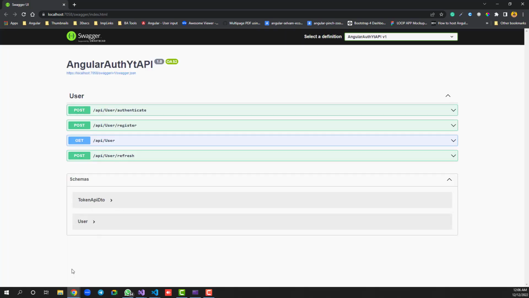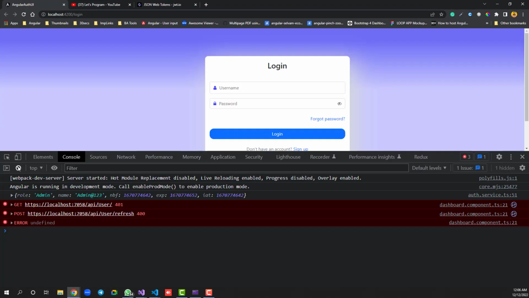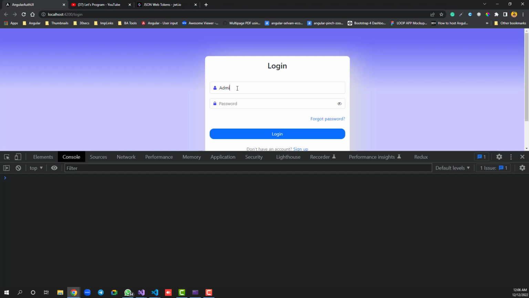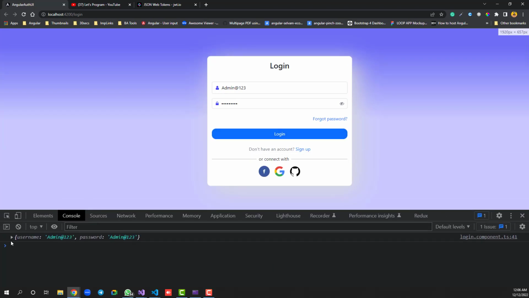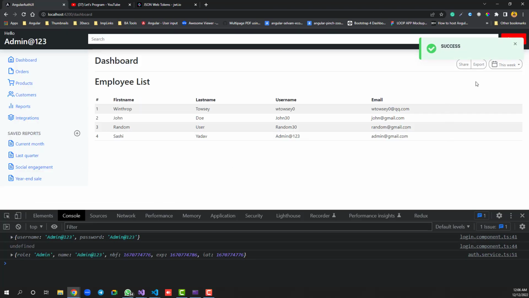Okay, so the backend is running, and let's go ahead and try to do the same thing again. Now again, admin@123 is the username, and the password is again admin@123. Now if I click on login, let's wait. Yeah, the login is success.